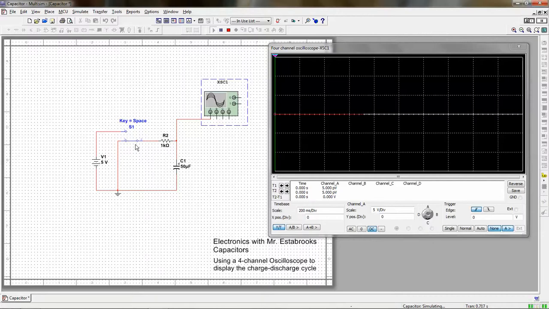But if I turn the switch on, which I can do by clicking on it or pressing the space key, now notice the classic charge cycle. The capacitor is charging up to 5 volts because that's the voltage source. Current stops flowing when the charge on the capacitor reaches 5 volts.